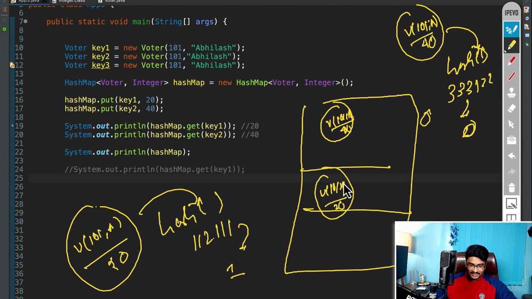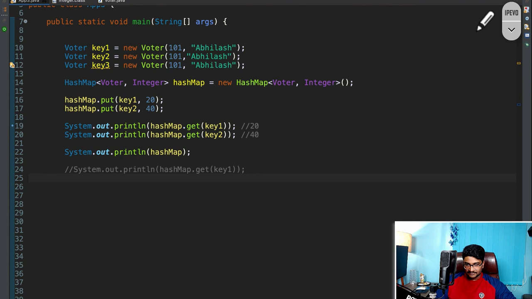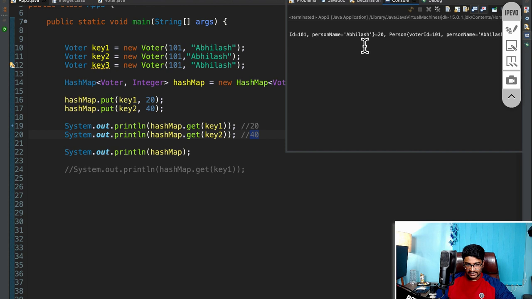So now if I remove this and run it, we'll get 20 and 40 again, and we'll get duplicate insertion. You can see we're getting 20 and 40, and a couple of objects went into the hash map.